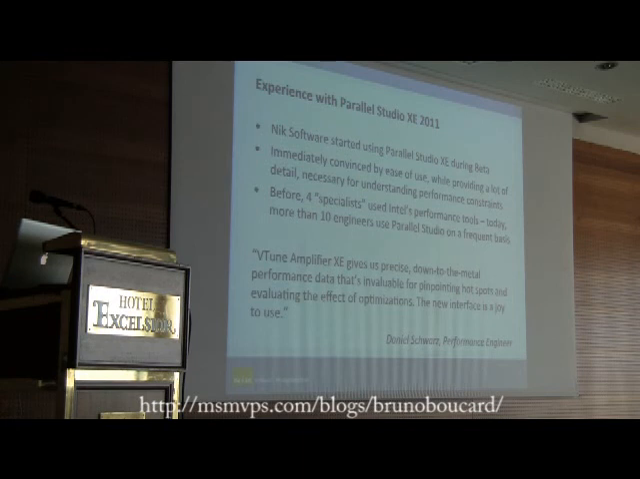So people look a lot more at hotspots. It's a lot more approachable. It's something that people want to use. They understand. It's not a huge burden to learn it.